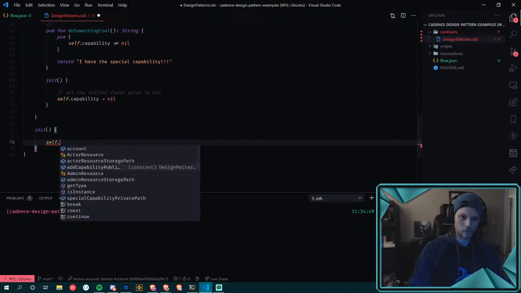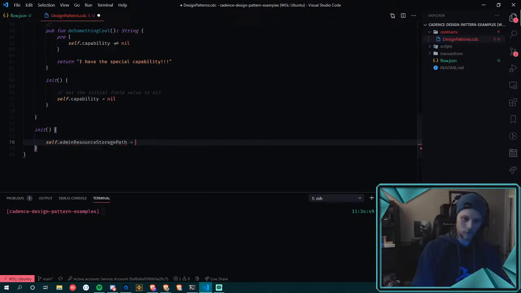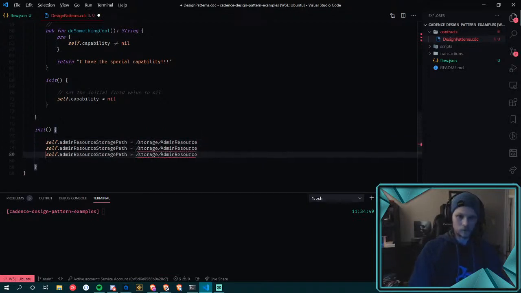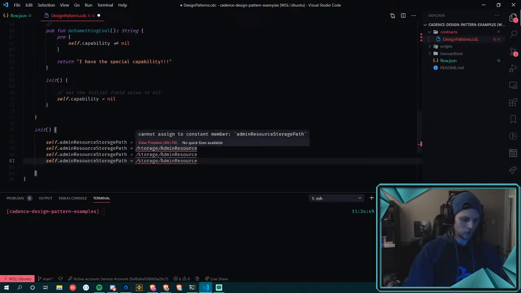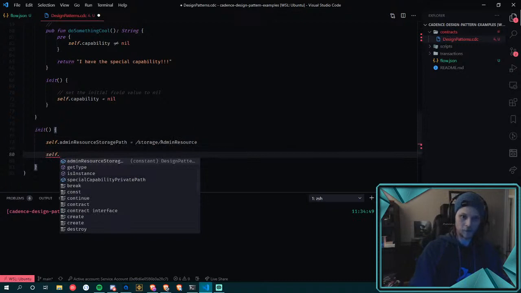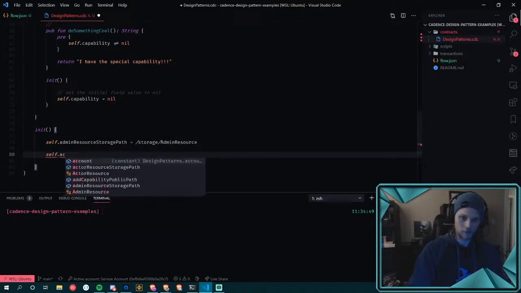So what do I want to handle first? Admin resource storage path. I want the autocomplete. Actor resource storage path.